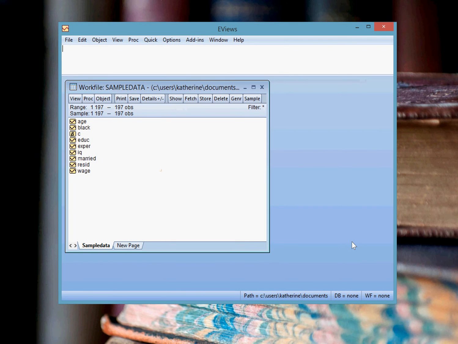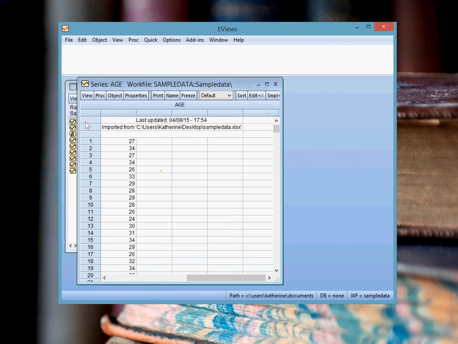Now I have all of my data in Eviews. I have this data file that includes data on wage, marital status, IQ, education, experience, and so forth, and it's now in this work file on Eviews. If I want to look at the data, for example, if I want to see the values of age for people in my data set, I can double click on age, and you can see the ages of people in my data set here.